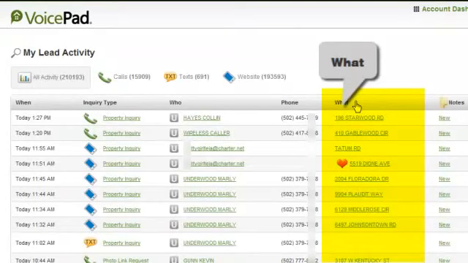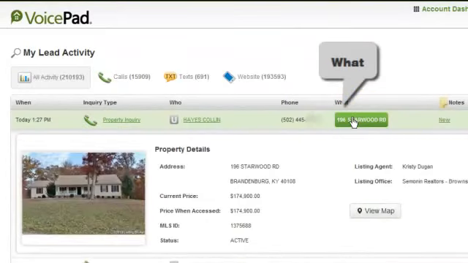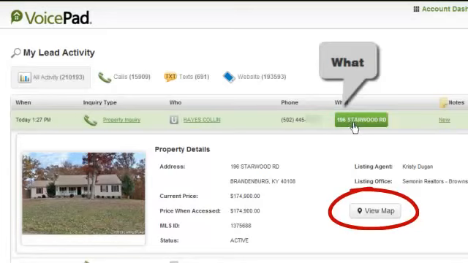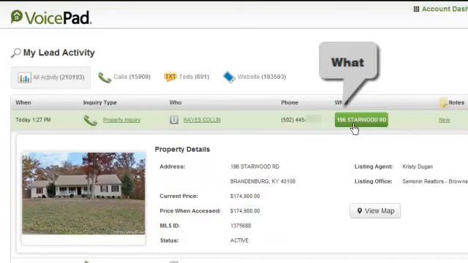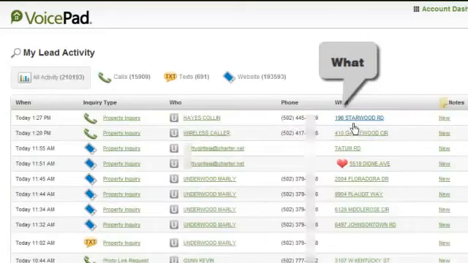Now, looking under the What column, usually this will include an address of a property. So if you were to simply click the address, it'll bring up a photo of the property. You can also click to see a map, to gain some context on where the property is located. You'll also notice that it has the price when inquired versus the price that it is currently. This could be a really good action item to follow up with the client.